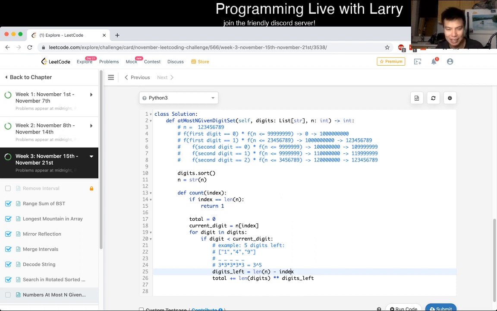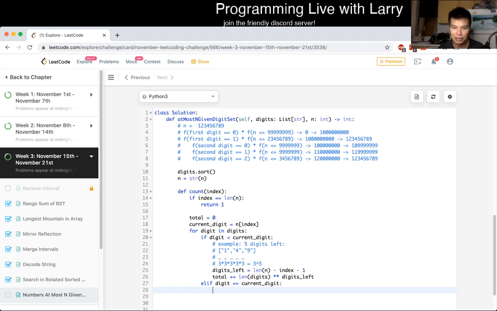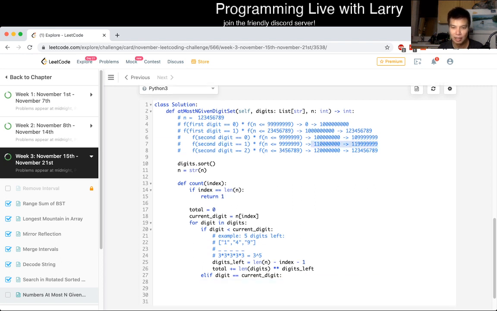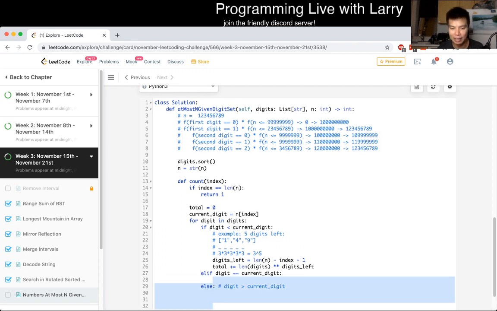Okay, so if index is 0, then we need this to be minus 1 because we don't want to count the current digit, right? So that's already factored in the total. Okay, and then else if digit is exactly the current digit, then we have to do a recursion, right? And the other case is if digit is greater than current digit, then we don't have to do it because that means it is bigger than this number, so we don't have to care about it. So we're ignoring that.